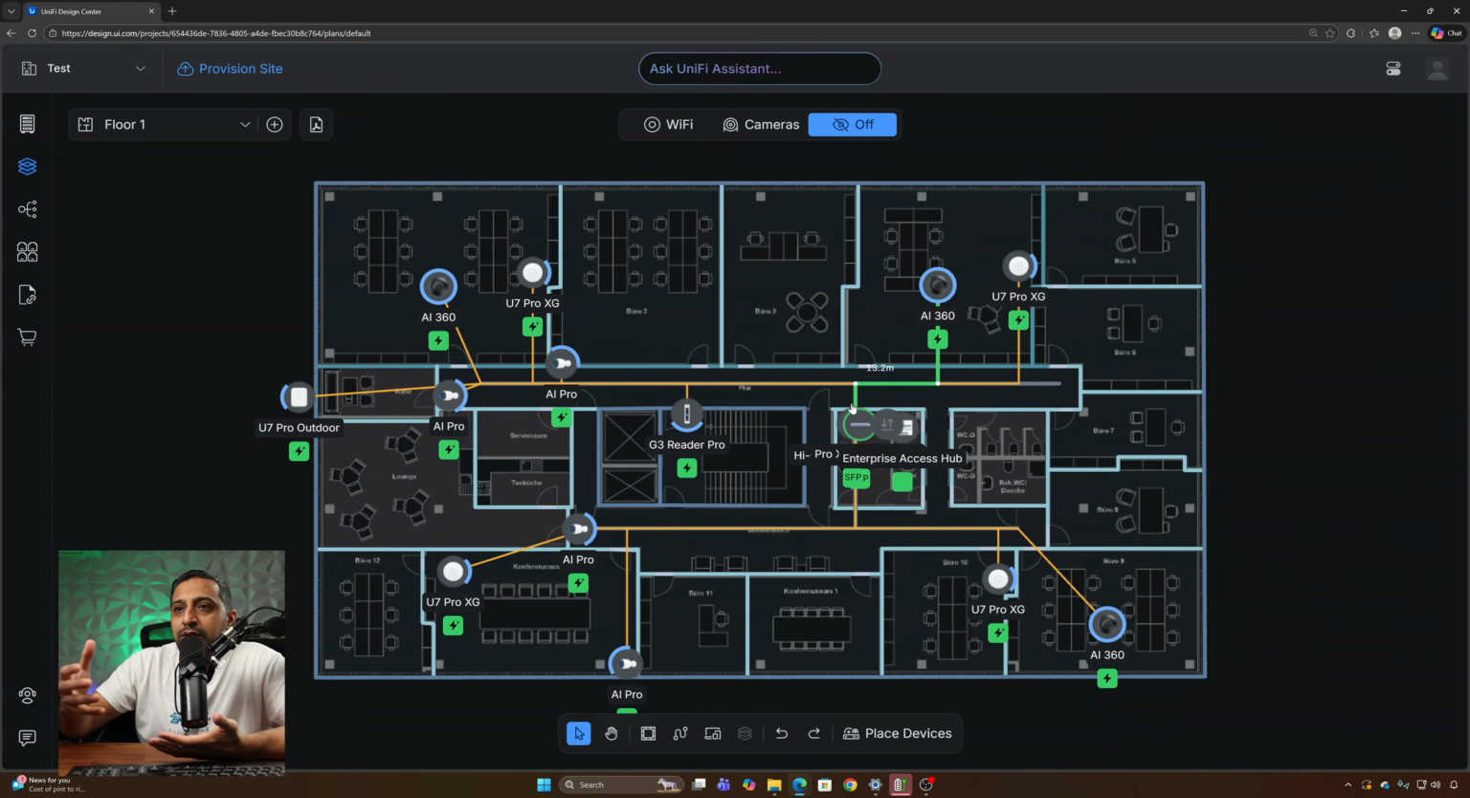So there we go, we have our office set up. So this is everything we're going to need to get going. We have our Wi-Fi set up, we have our camera set up, and also we have our door access set up.